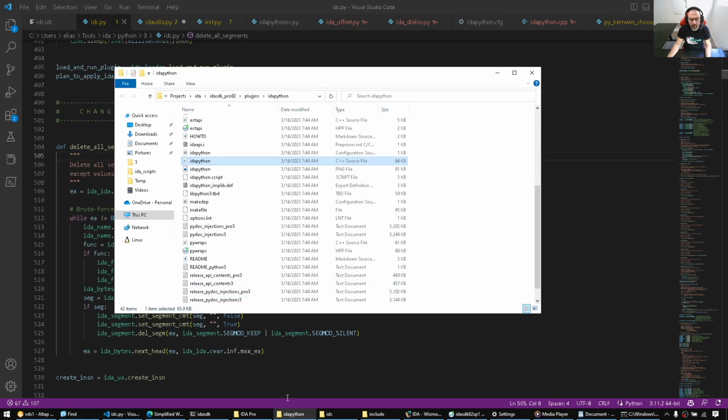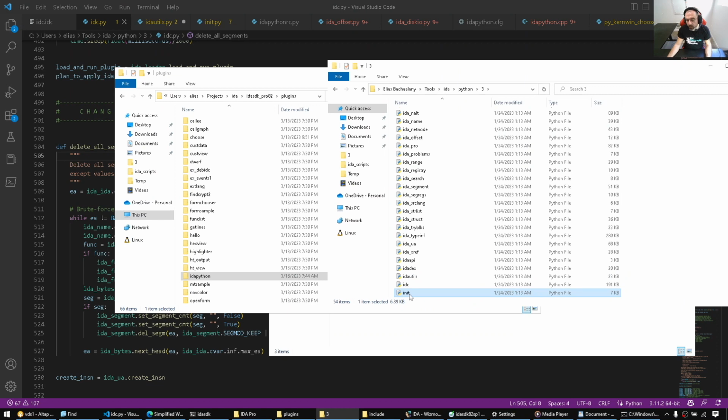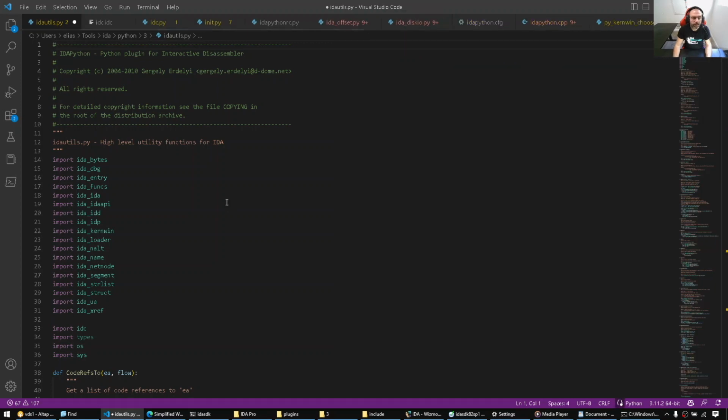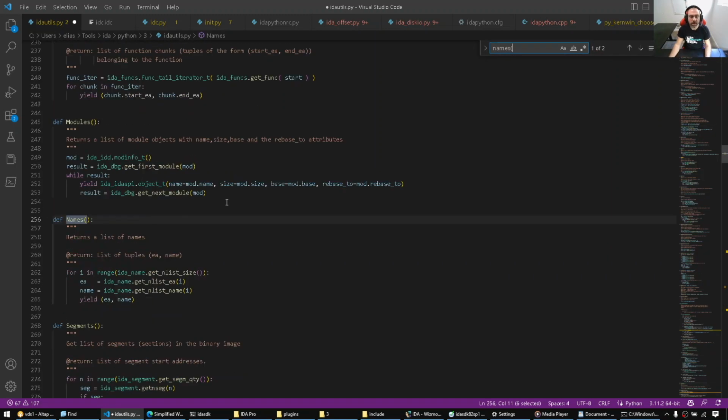All right, we can take a look at idautils, and finally we'll look at the init script. So idautils as well is not a compatibility module. It's simply a utility module that might use IDC, might use IDAPython, but its goal is to make the interfacing with the IDA SDK as Pythonic as possible. So for example, we try to use generators when possible.